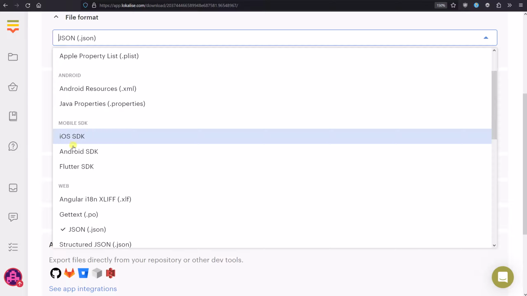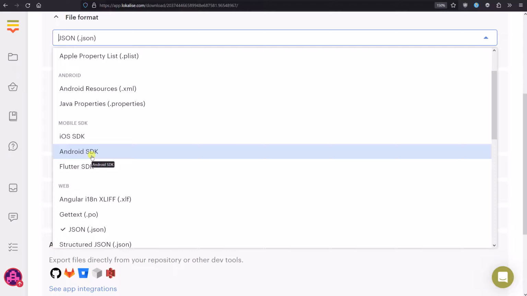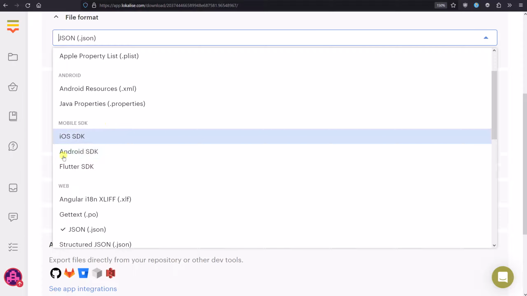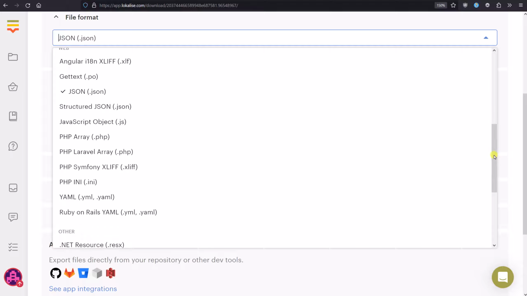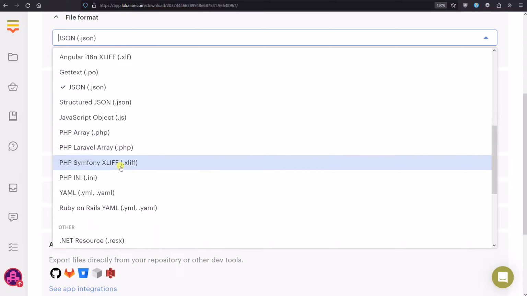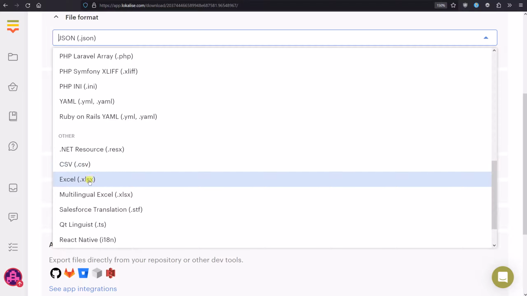Well, as for these guys, by the way, don't choose those unless you understand what you're doing, because these three formats are used for something else. So this is for developers that are introducing over-the-air localization. So well, let's ignore it for the purposes of this demo. Then you can see there are web formats, there are other formats. So for instance, I don't know, maybe let's choose Excel.